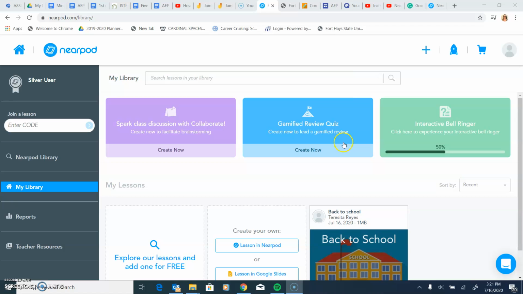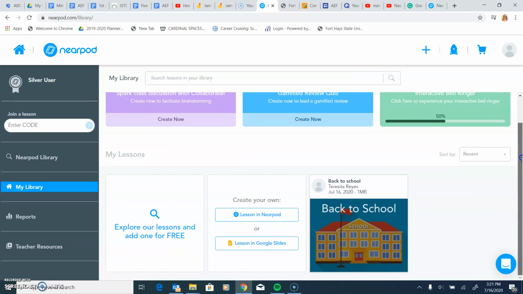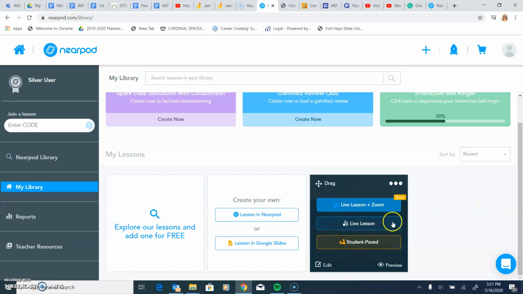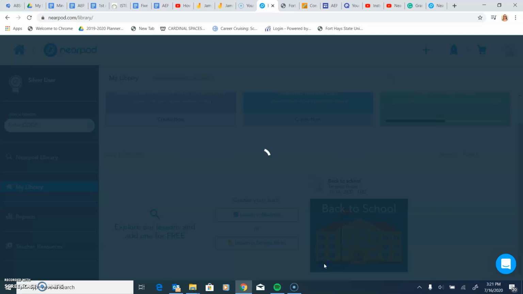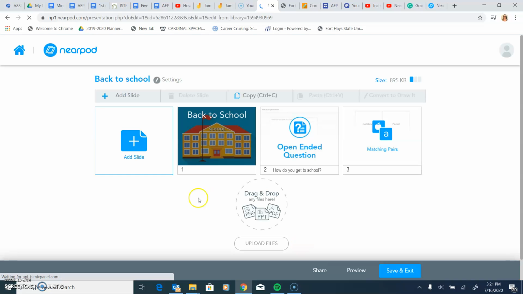I already logged in and I already started playing with it, but I just want to show you all the nice things that you can do with it. There's too many things, I haven't really searched all of them, but I played with a few and I want to share them with you. So here is the one that I already made. I'm going to edit so I can do some changes on it and show you what I have done.